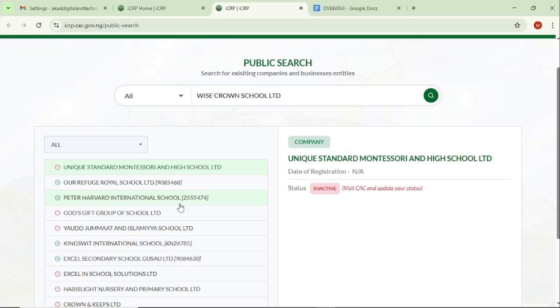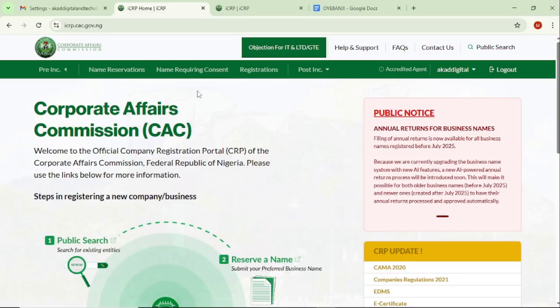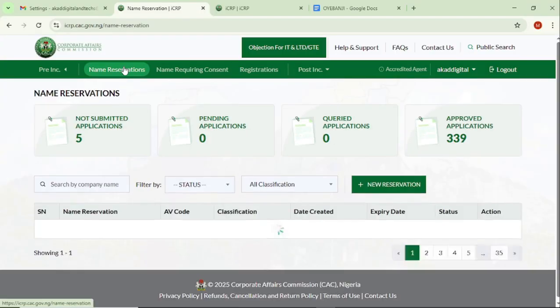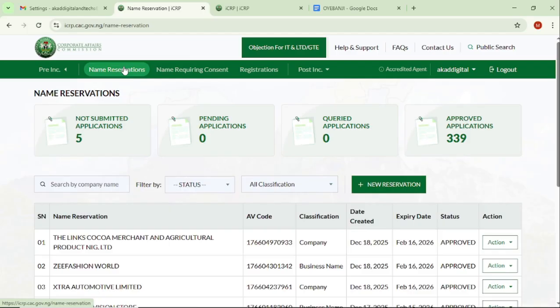Then I'm going to go back into the actual dashboard. What we want to do now is to click on name reservation. So I'm going to click on name reservation. Once I click on name reservation, what I want to do is to reserve a new name. Now, if you are using an agent's portal, definitely you are going to see the list of business names and companies you've reserved before. So what you want to do is to click on new reservation.